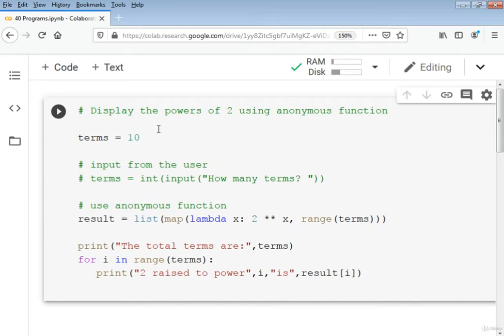In this program, we will display the powers of 2 using an anonymous function, or anonymous lambda function. So what is the lambda function? A lambda function is different from a predefined function.